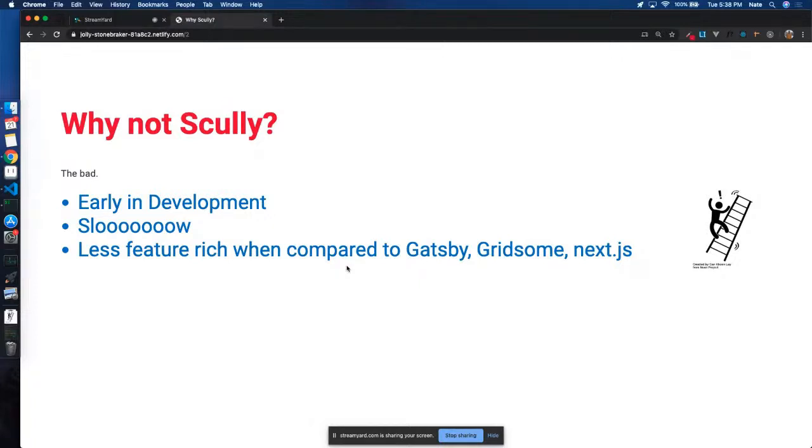Because it's in such early development, it's a lot less feature rich than Gatsby or Gridsome or Next.js. And this is sort of just a symptom of it being a baby. Gatsby's had 2 years to grow and mature and have a very, very rich ecosystem of plugins. They have Gatsby Cloud now, whereas Scully is just an NPM package that you install into your own project, right? That's all it is. There's not a ton around it. It'll take time, right?